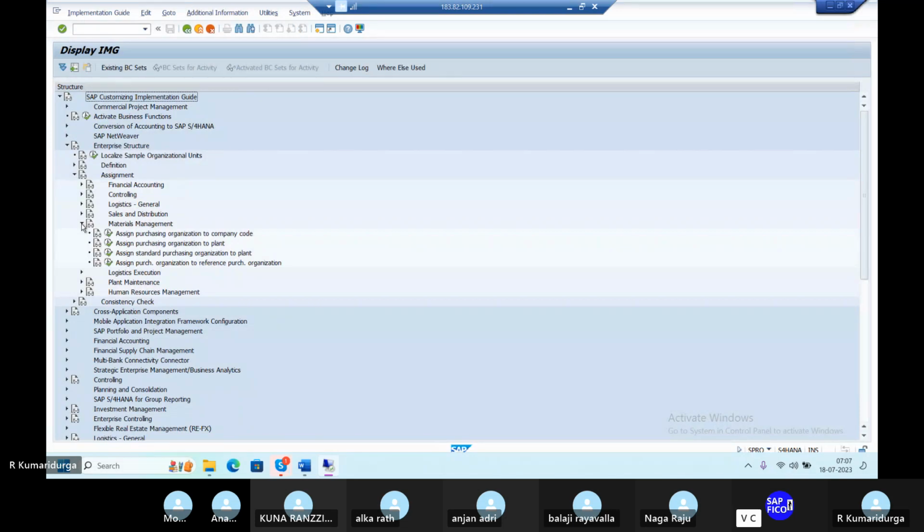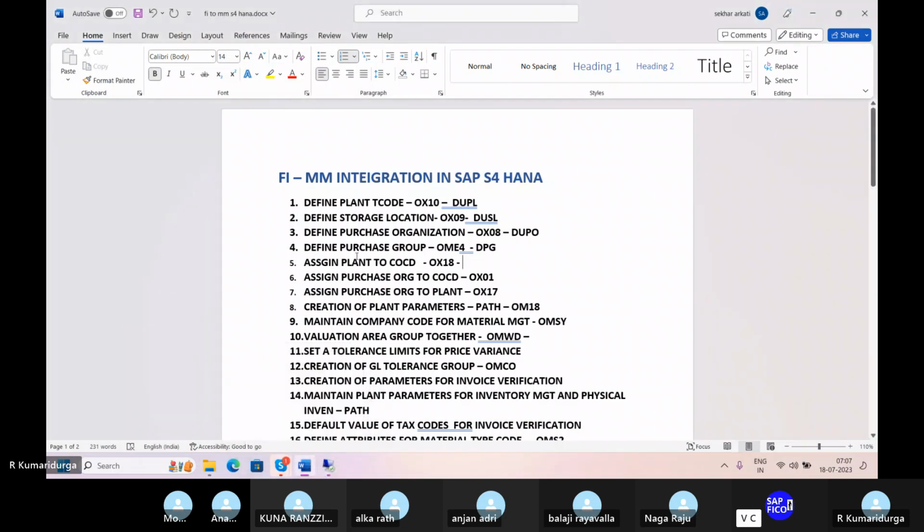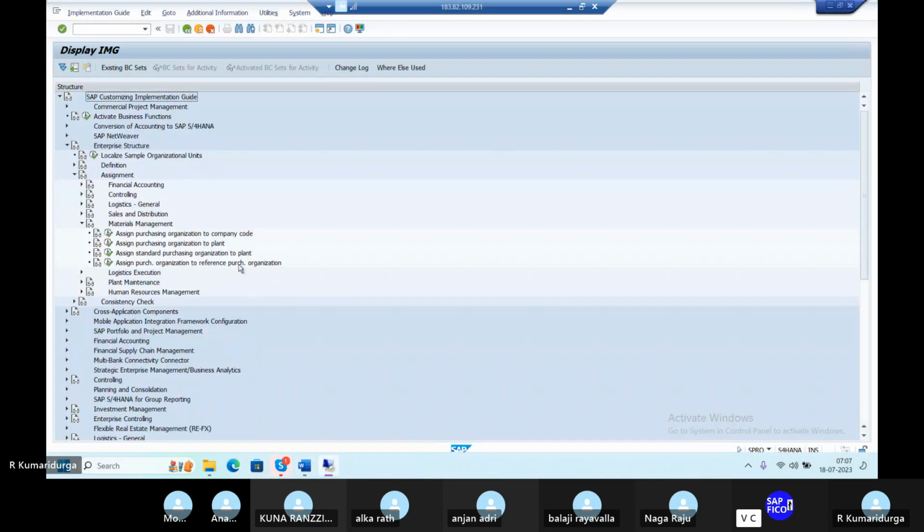Okay, so the first, what is that thing? Go to the Word document. So, assign plant to company code. Okay, everything is important, all of you. So go to SAP now. Assign plant to company code.